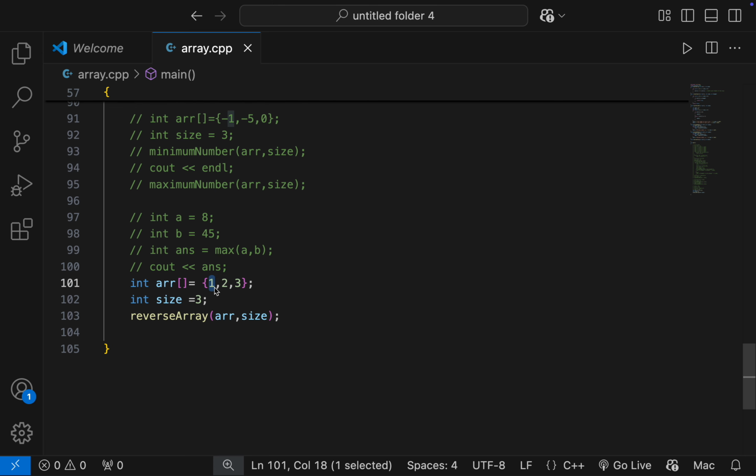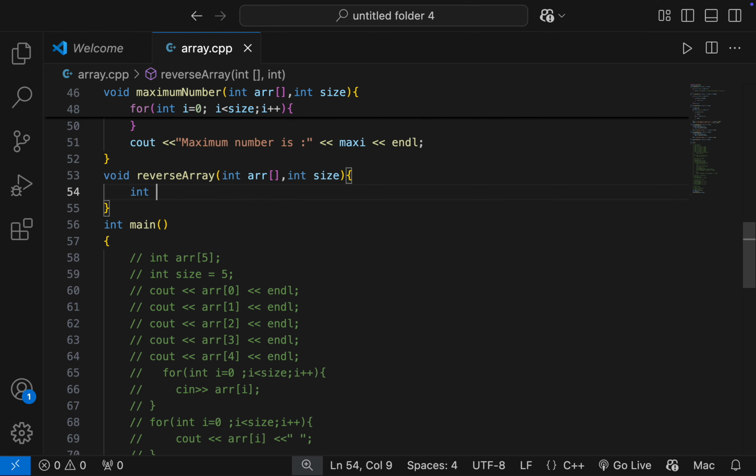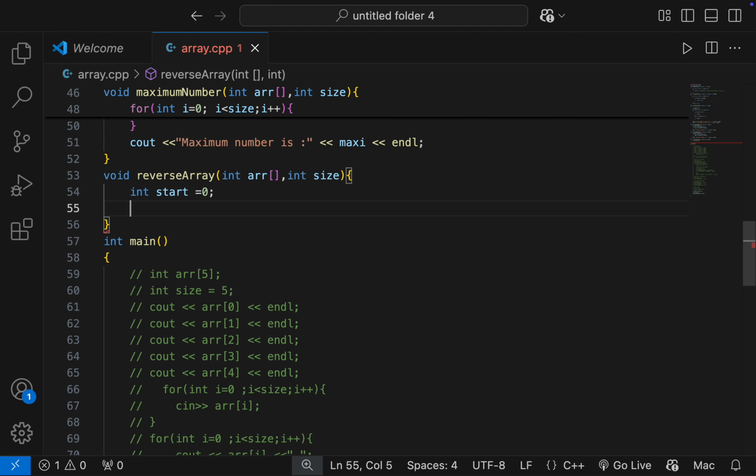So basically I'm creating two variables. First I'm creating, then I will explain it to you. The first variable name is start, which is basically the zeroth index or the first element of the array, and I'm creating an end. And what should be the index? It should be size minus 1.